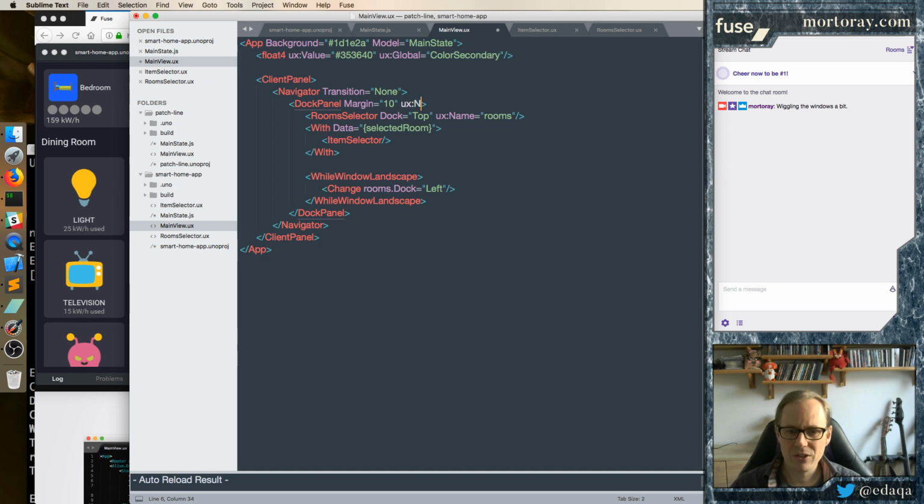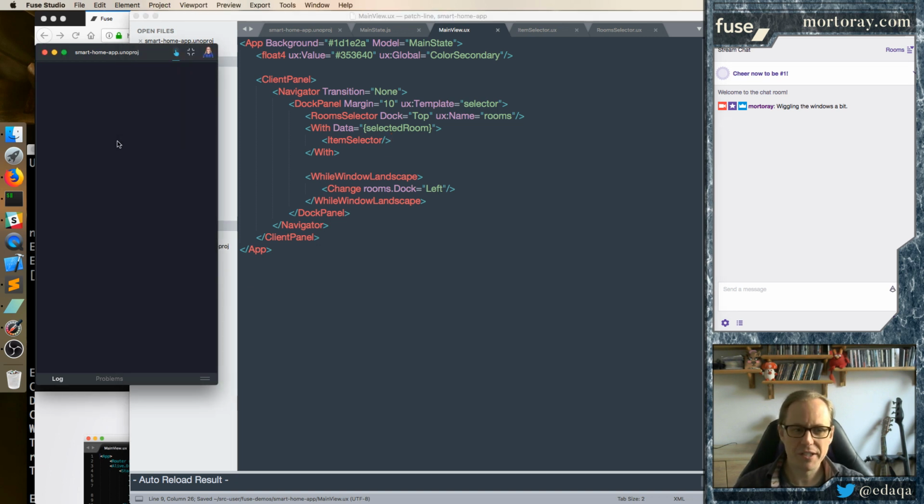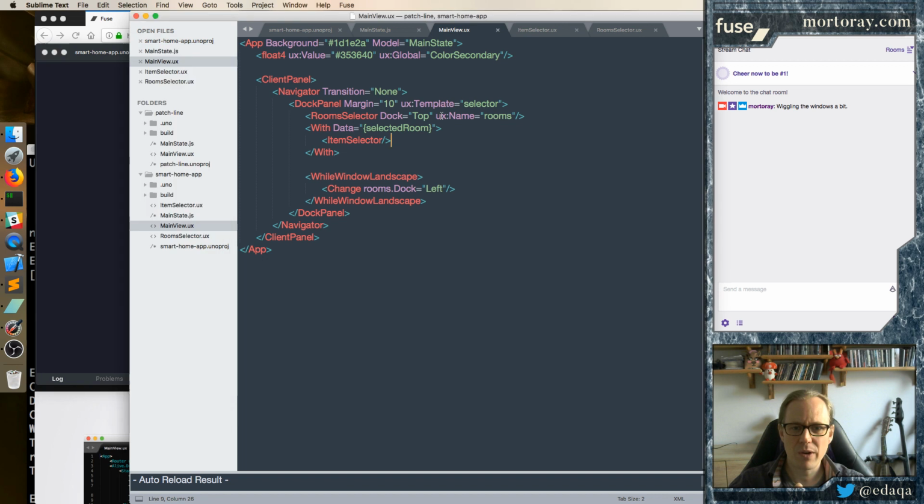And so this dock panel is now going to be a UX template. I don't know what the selector is, so let's call this one the selector. What this means is that we're going to have something called the selector template where the stuff shows up in. If I did this right, it's going to disappear, and that's correct right now, because this navigator has nothing in it.